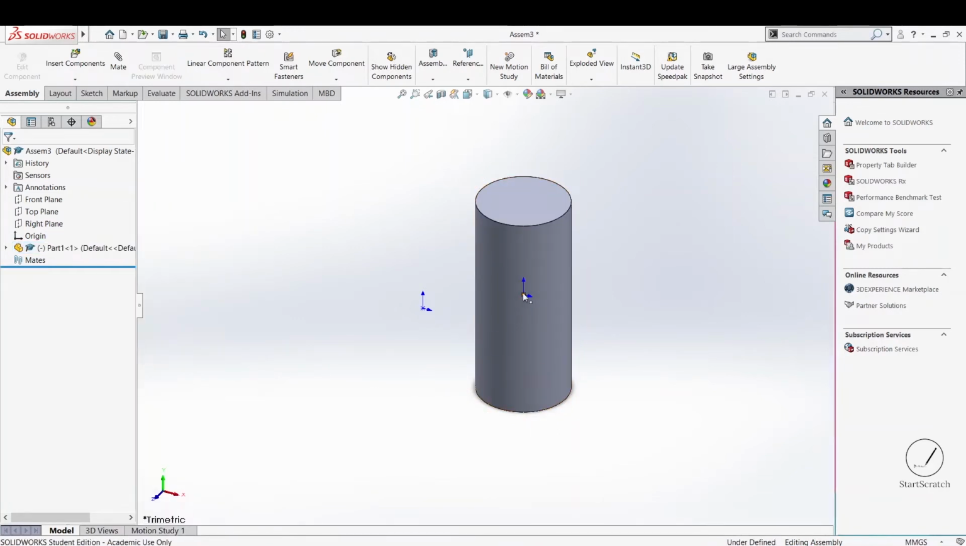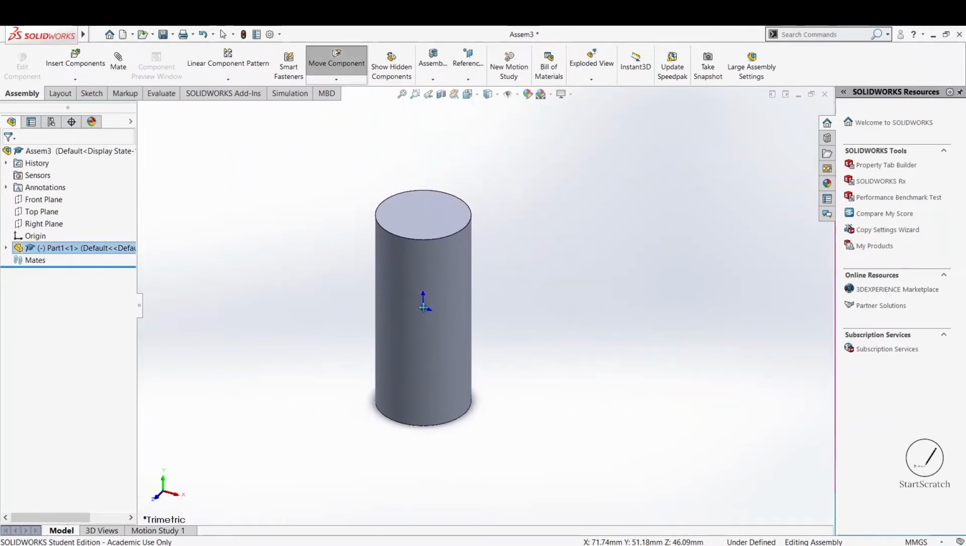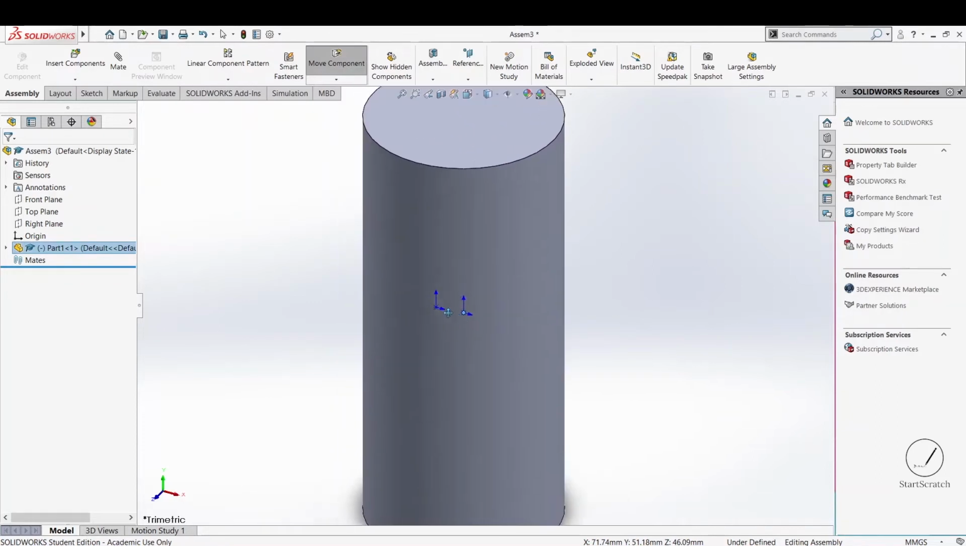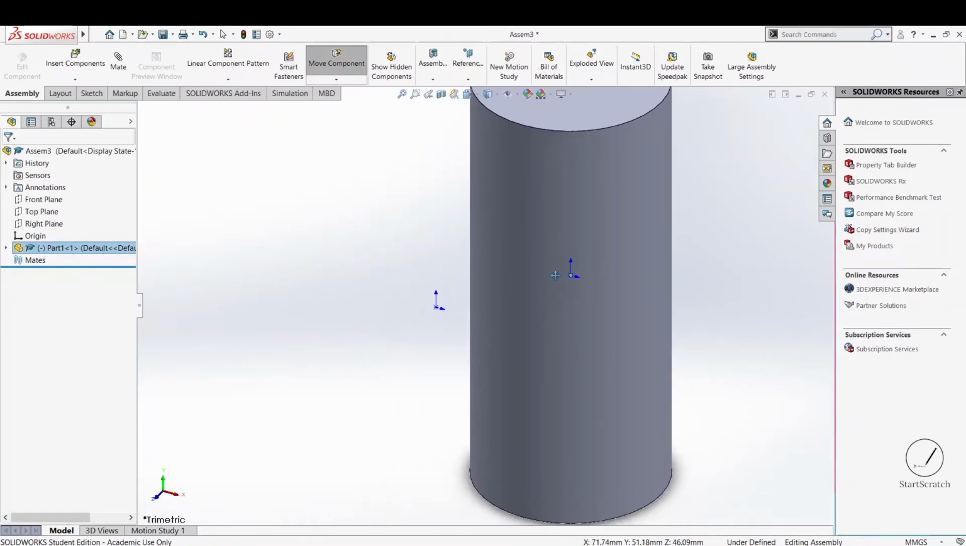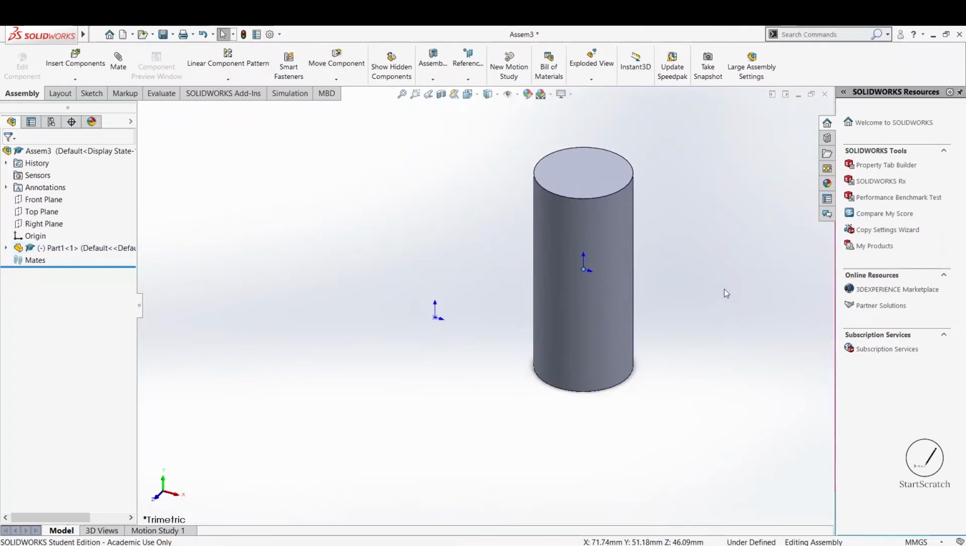Now as you can see, I'll select this origin and we can move this part around wherever you want in the workspace and position it. Now you can see it's very difficult to find the origin point accurately, so I'll just put it anywhere here. And now you can see the minus mark here, which means it is on float. Now I again click on the mate option.